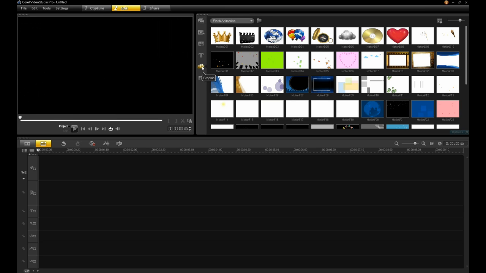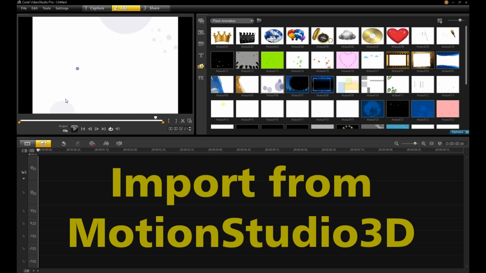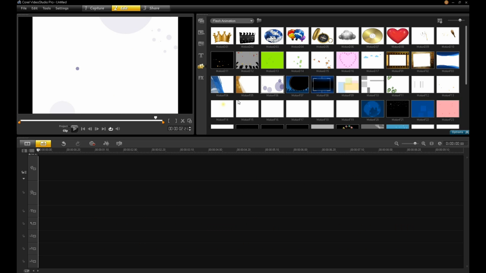There is also a color swatch and object graphic tab, and in this tab you have flash animation, frames, and objects, which are PNG files, and you can use those in your production as well. If you bring in from Motion Studio 3D, you can also make flash files and video files in Motion Studio and bring them directly into VideoStudio.